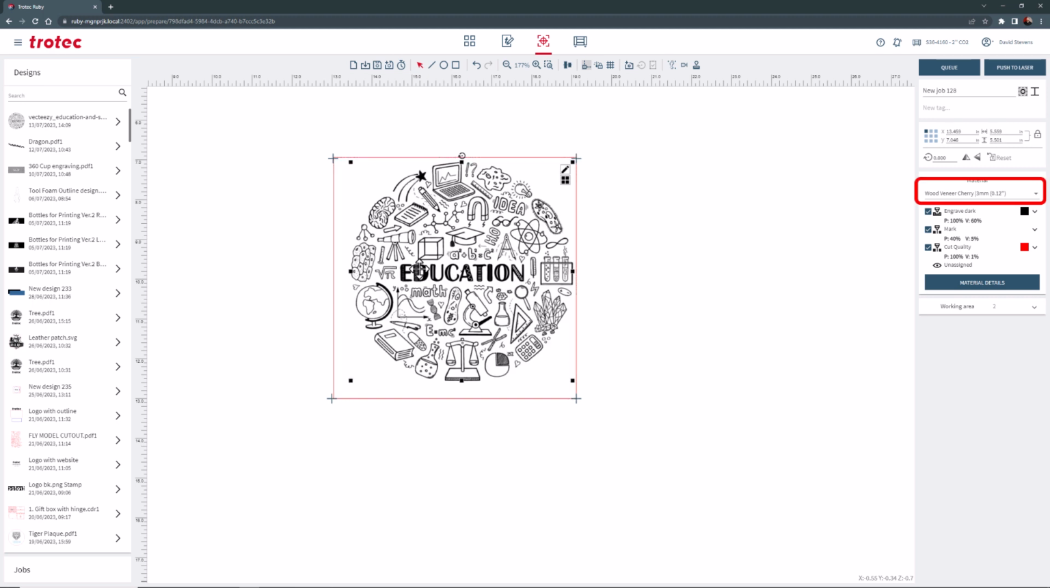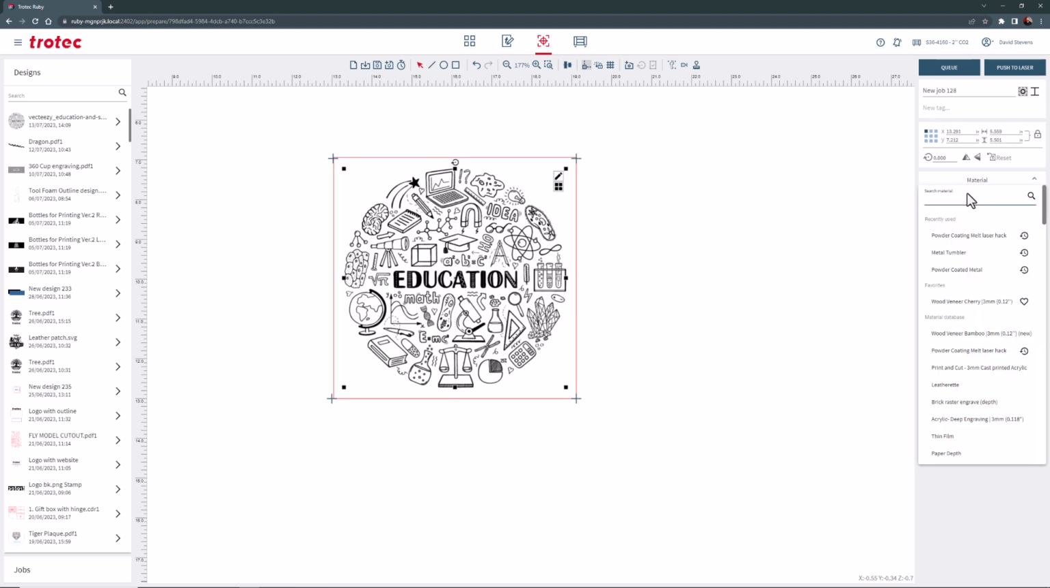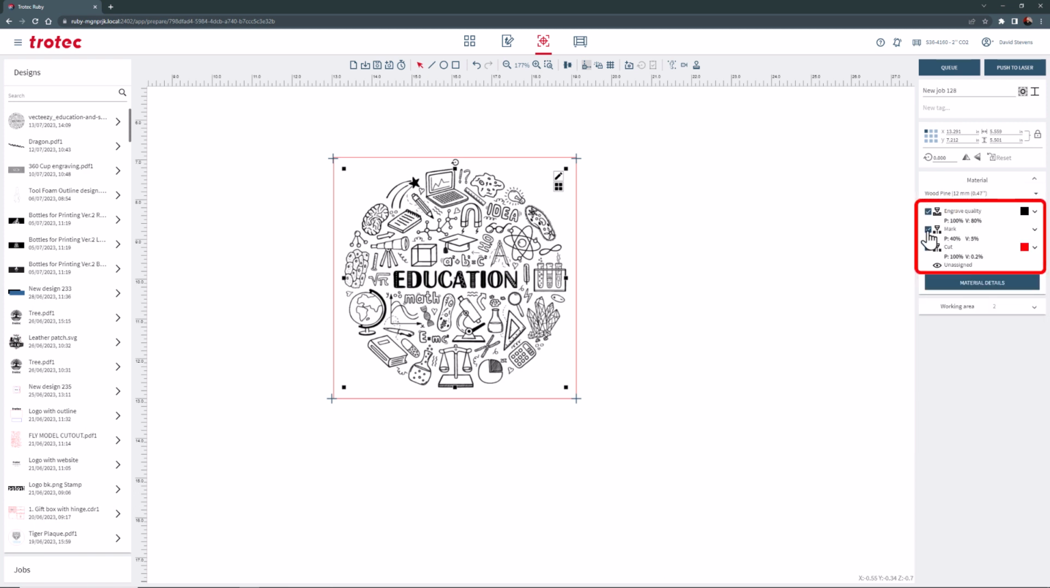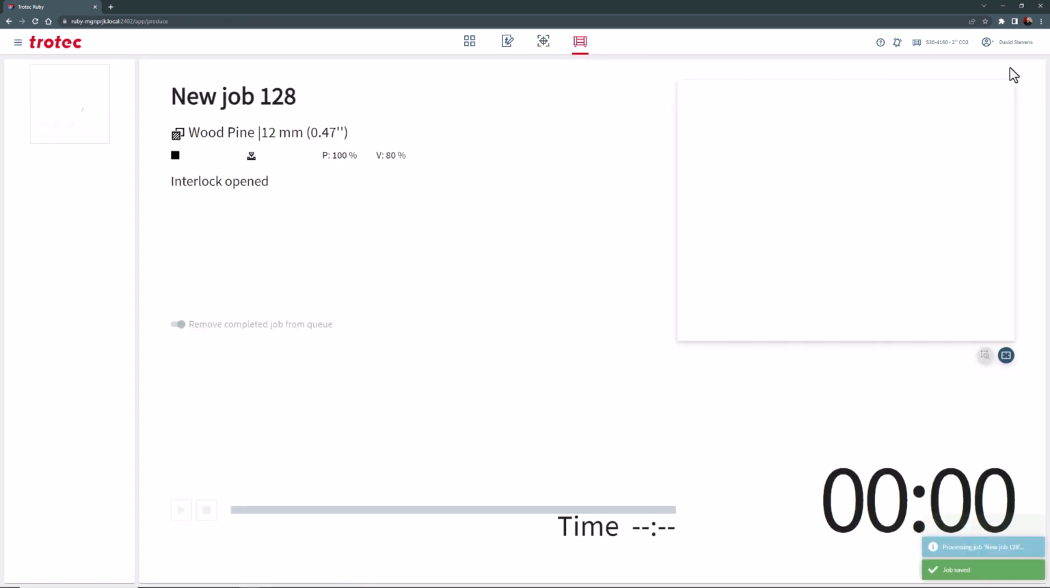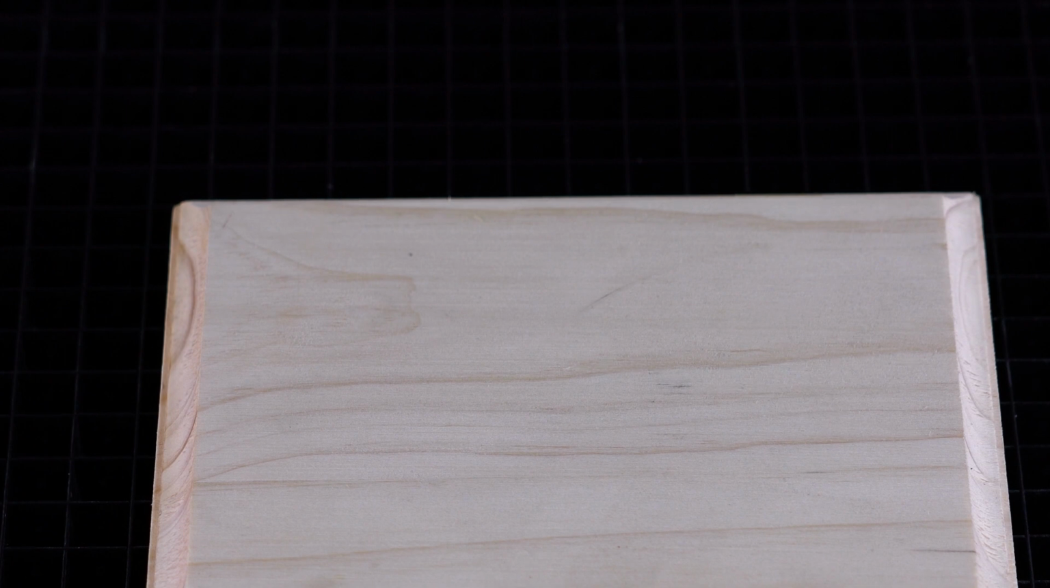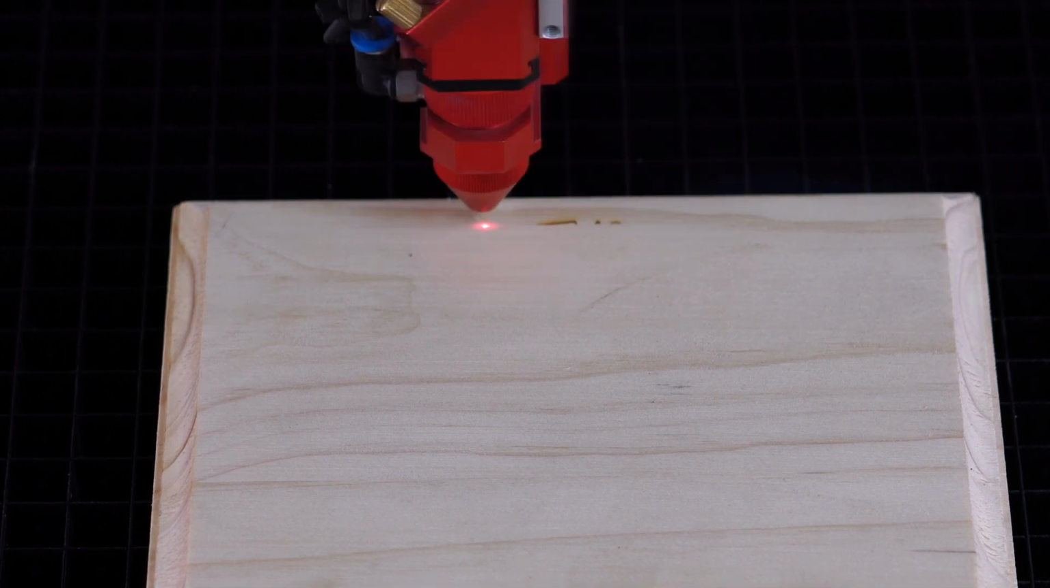Once positioned, select the material, in this example pine wood, then turn off the red cut setting so it will not be cut, as this example box only needs to be used for a location reference in this case. Push the file to the laser, then push start on the laser to process the job.